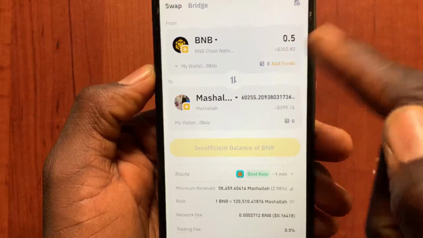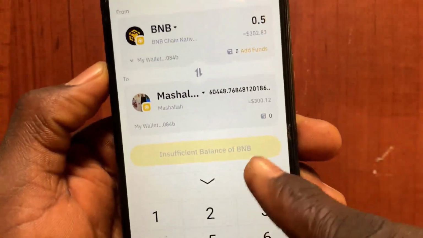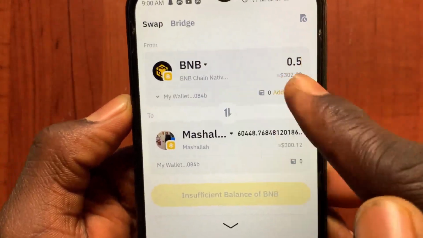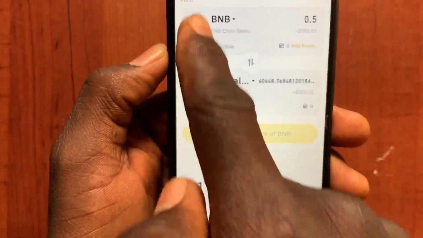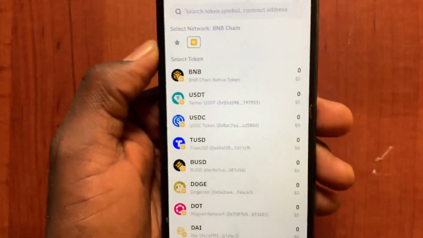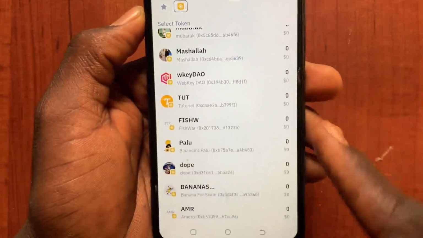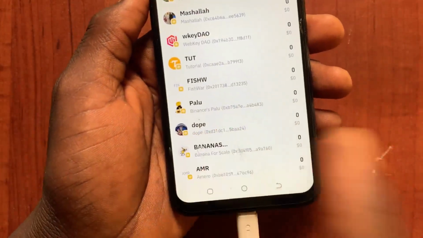After you select the coin you want to swap from, you can go to this option and specify the amount you want to swap. I'm using 0.5 of BNB. Then from there, swap to. You can tap on this option to select the coin you want to swap to. Here are different lists of coins. Let's say I'll select this one, this banana.